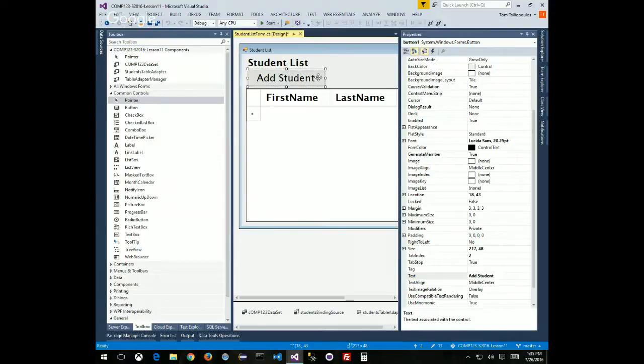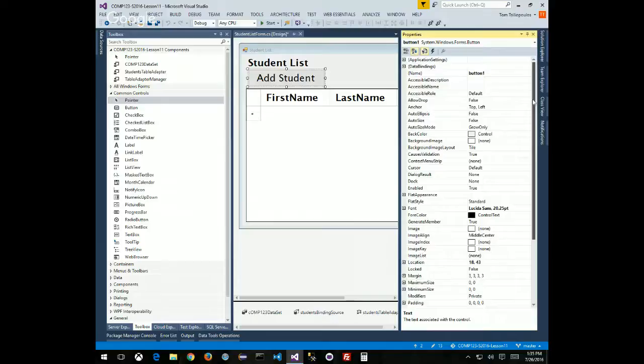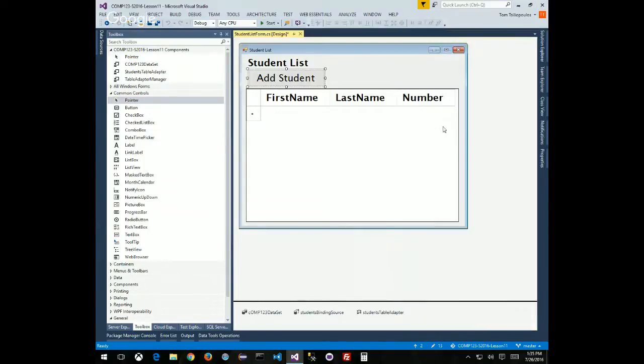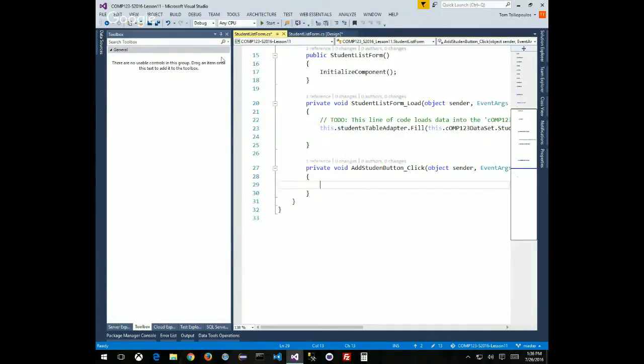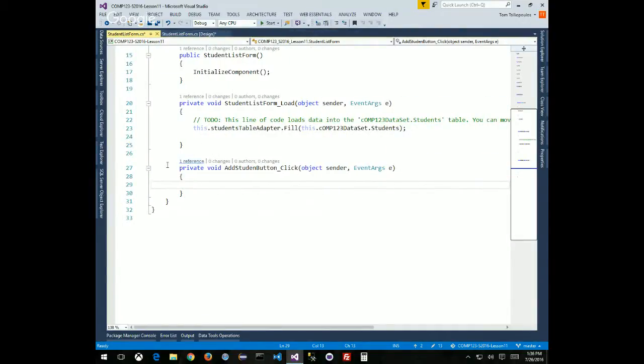And if I double click on add, first of all, let's make the name of the student. So I will have this add student button. There we go. And if I double click on this, I'll get the event handler for adding the student. And what this will do is I can go from here to another form to add the student.